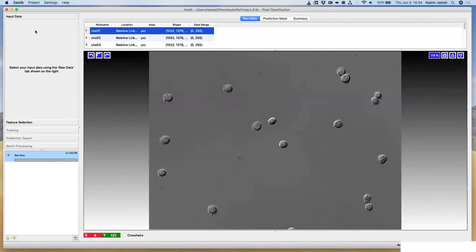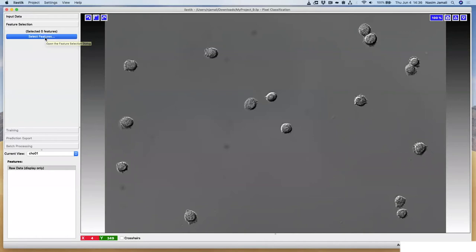Here on our left, we have different sections. And it's kind of like CellProfiler, but we don't add modules. You can't add anything here. It's basically after one step is complete, the other step becomes active. So now we have the data here. The feature selection is active. Now we have feature selection.